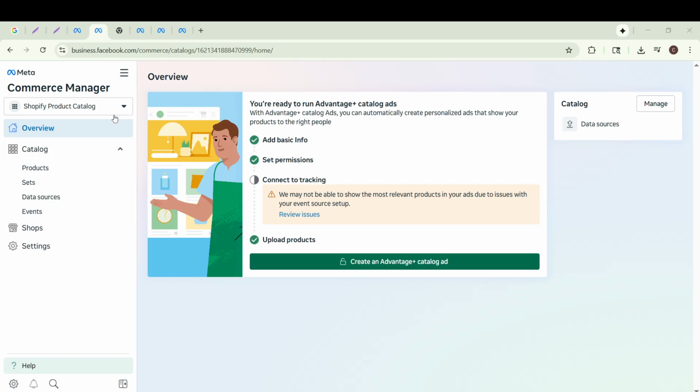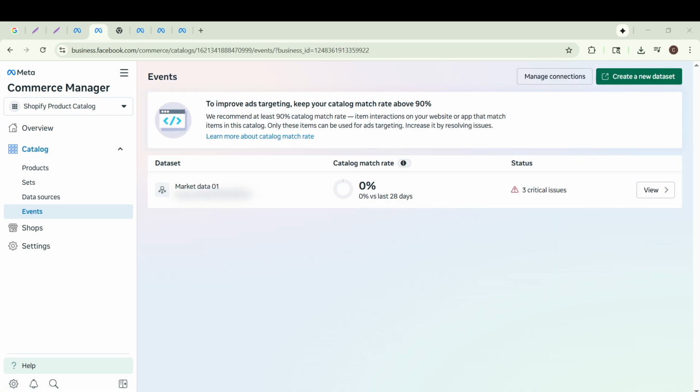After making your selection, click on the Catalog tab in the left-hand menu and then proceed to the Events section. The Events section is where you'll link your catalog data to event monitoring systems. On the Events page, you'll notice an option to Manage Connections. Click on this and you will be presented with a list of available connections.